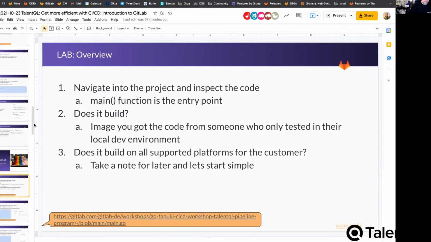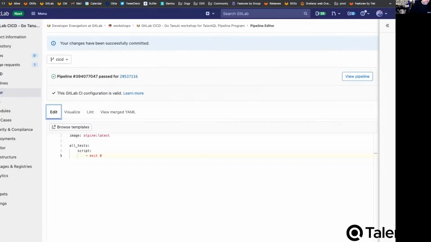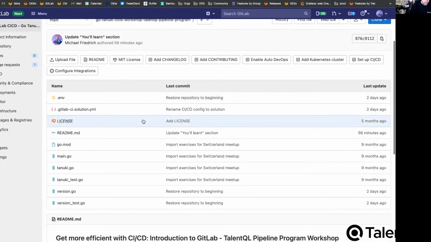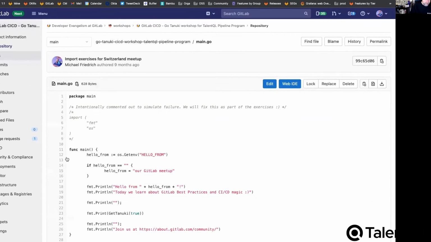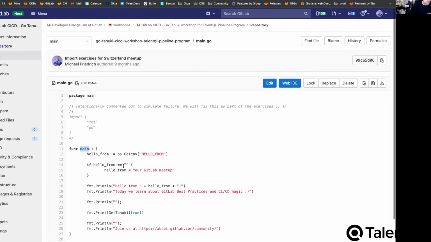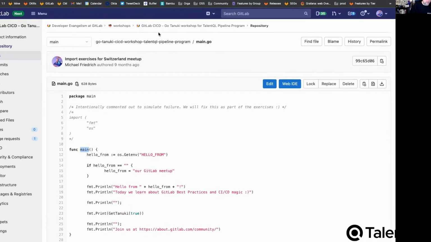So the Go Tanuki, inside it is Go code. There are some libraries attached to it, and there is, for example, the main.go, the main entry point, this function, and it does something, prints something, and we are not certain whether this works or not.